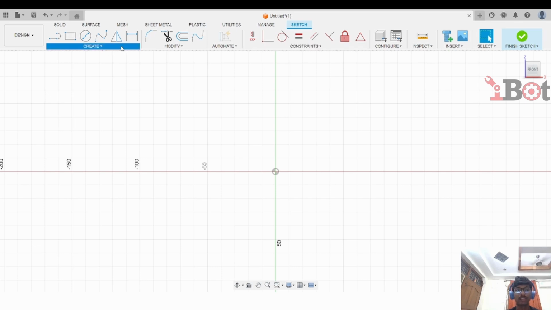The Create panel contains all the basic drawing tools. The Modify panel will help you edit and refine your sketches. The Constraints panel will help you set relationships between two or more sketch elements and then lock the positions.